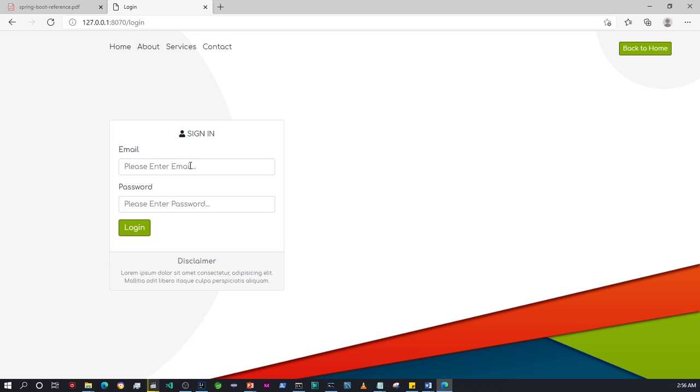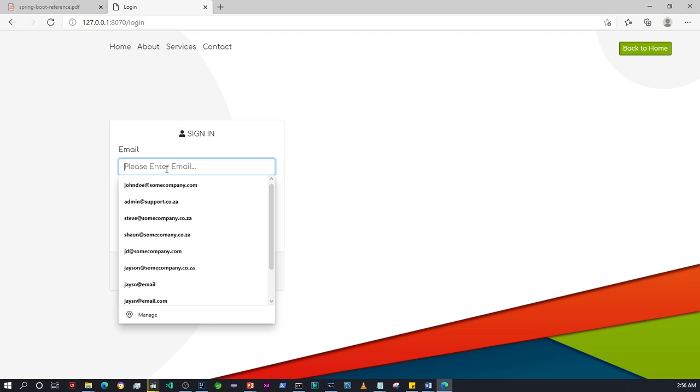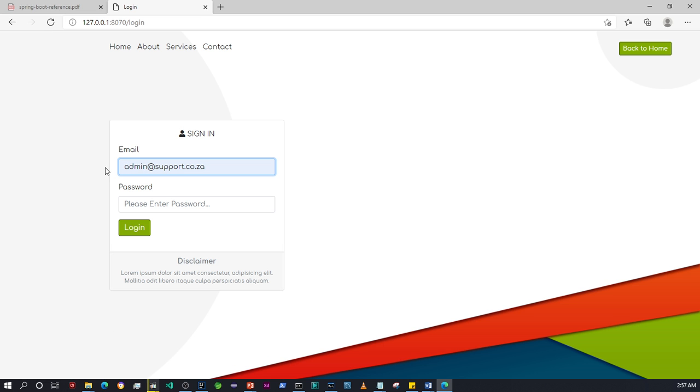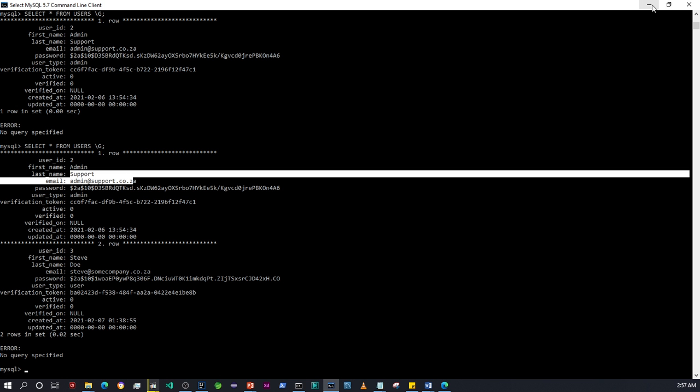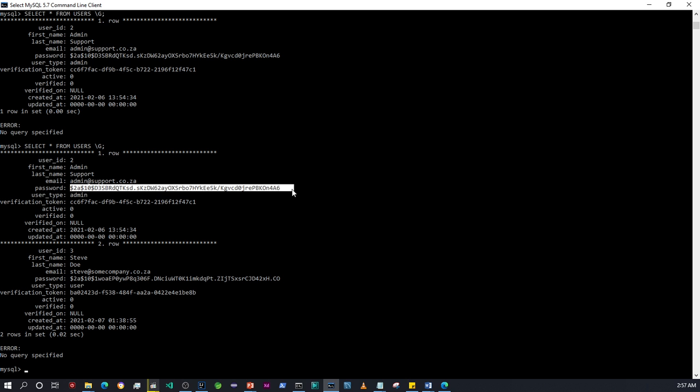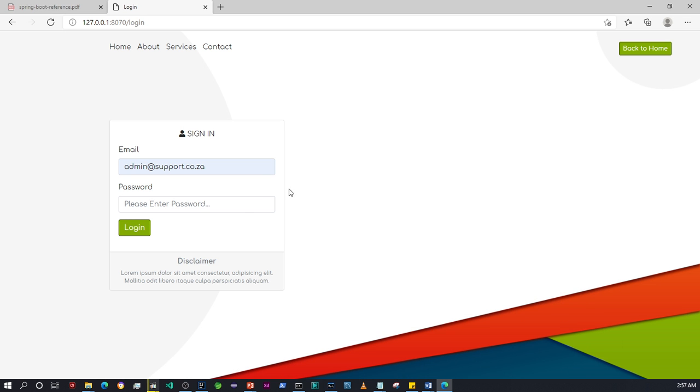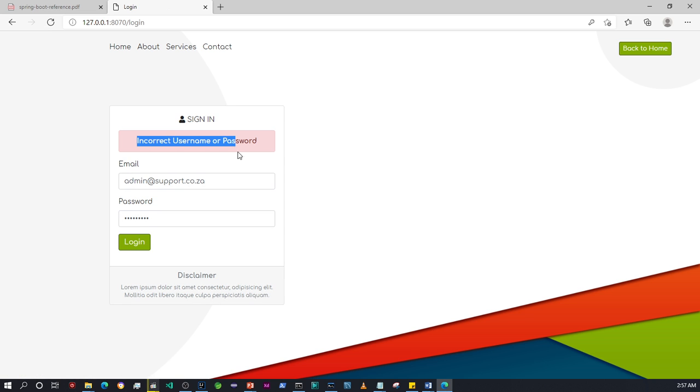Okay, so now I'm going to use a password that exists within the system, which is admin and support. As you can see there, it is. Now the password that I used here was password 123. So what I'm going to do is put in some nonsense there just to see if it will pick up the correct password. Okay, so there you have it.